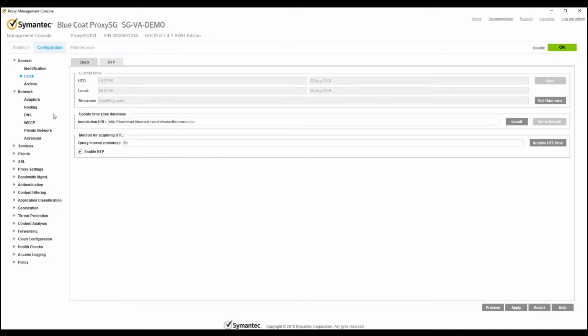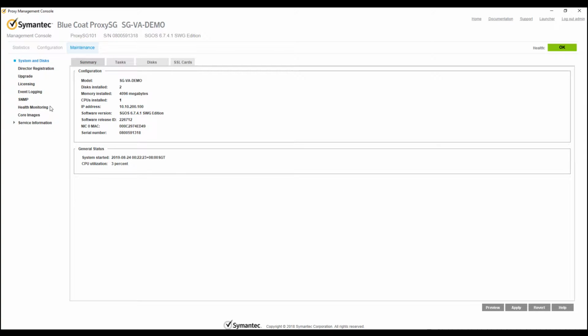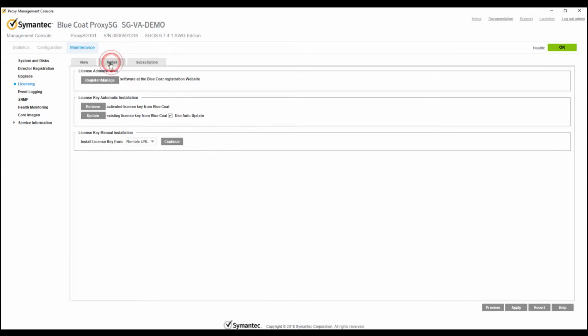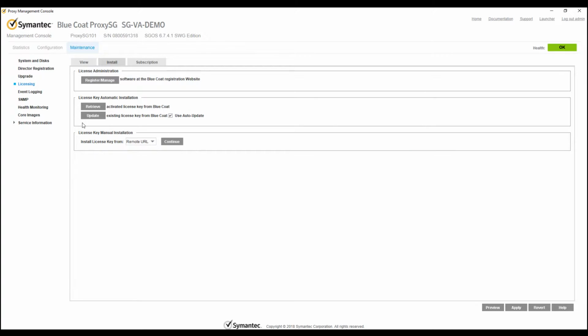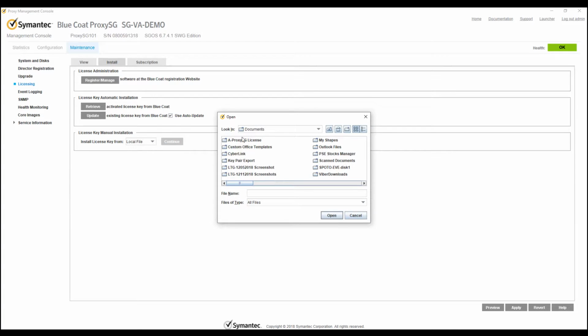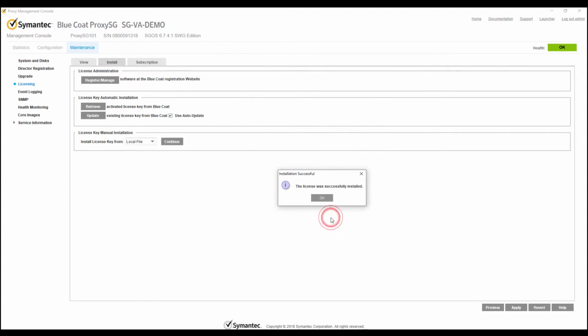And after that, we need to install the license. So we go to maintenance, licensing, then install. If you have, you can retrieve the license automatically by inputting your Symantec user ID and password here, but for now I'm going to update the license using the license file. So local file, then continue, ProxySG license, then this is the license. Okay, the license was successfully installed.